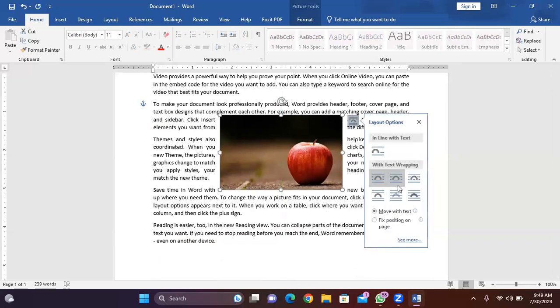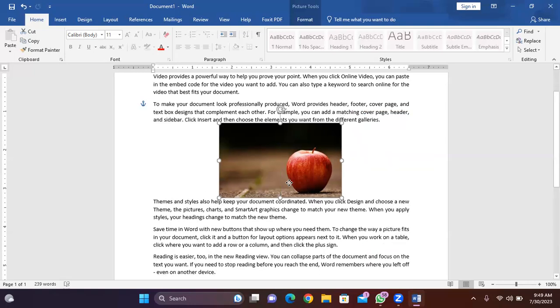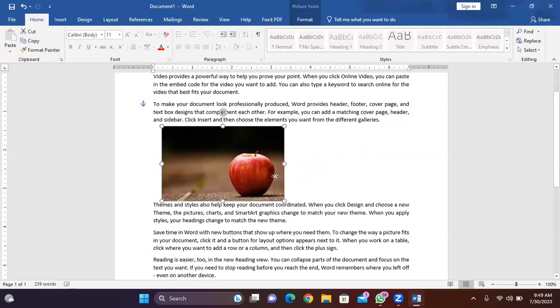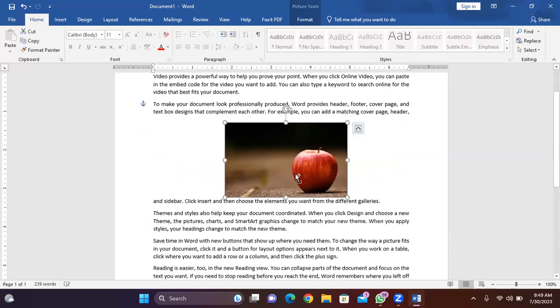And the next one is, these two I'll tell you later. Then top and bottom. When you give top and bottom, you can move.